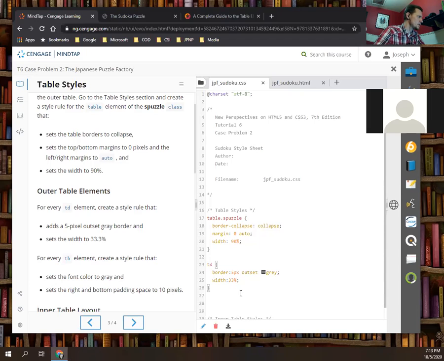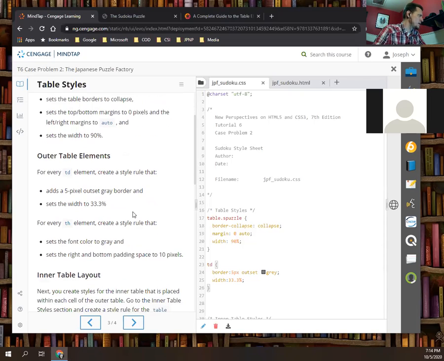Okay, and then I need to set the width to 33%, and it's pretty straightforward. Oh, 33.3%. They want a perfect 1/3 width on there. I did this assignment earlier on my own, and I forgot to put the 0.3, and it was wrong. Okay, that 0.3 is important. Next, for every TH.